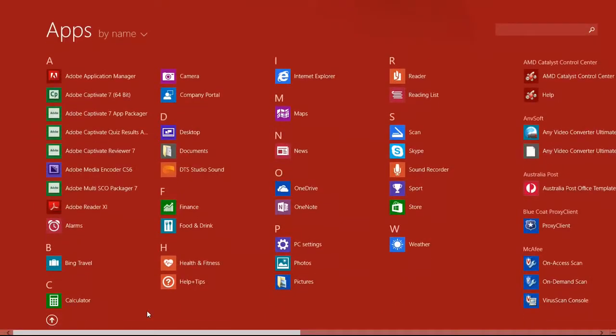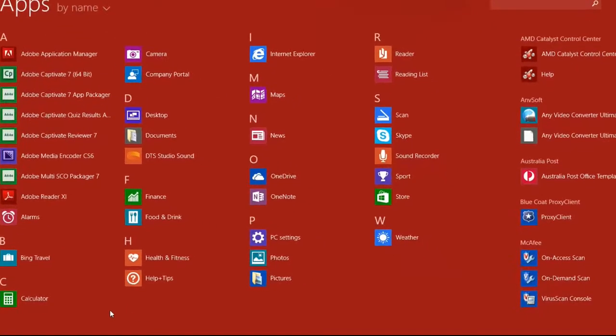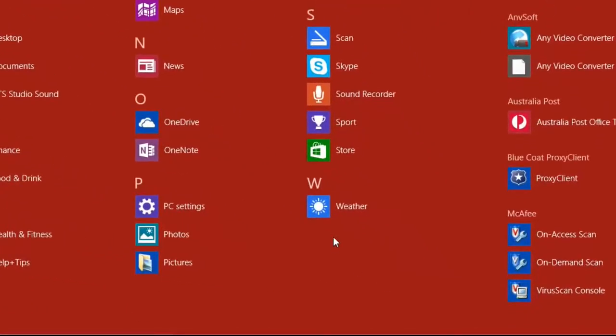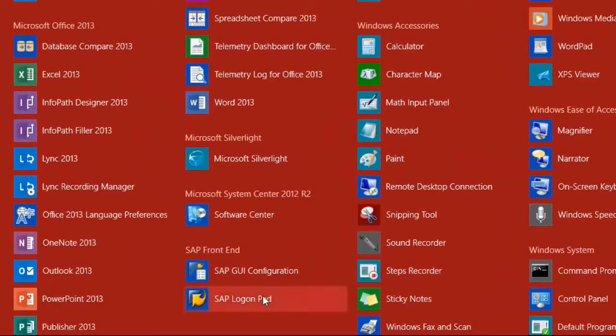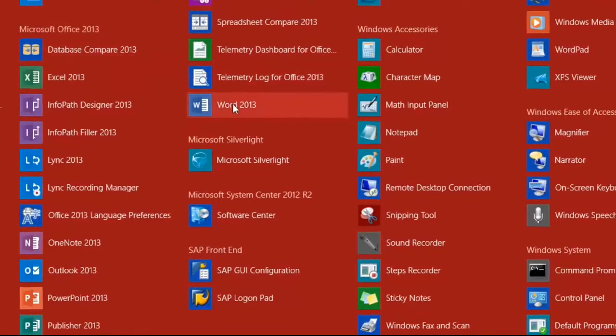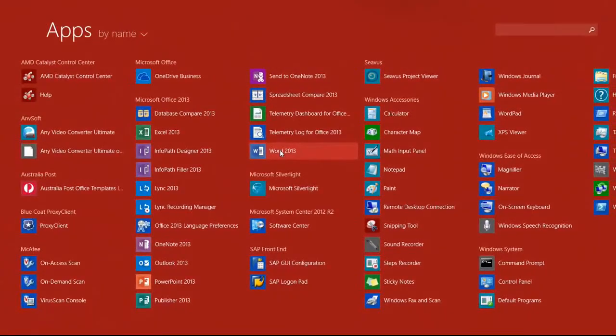The App screen contains a list of all the applications that are installed on your computer. You'll notice that there's an alphabetic section. But you also notice that some applications which are installed on your computer, such as Word 2013, aren't under the alphabetical section, for example W. You'll notice that there are customized groups that have been created, and there's been a customized group called Microsoft Office 2013 created, where Word 2013 is available to be selected from.